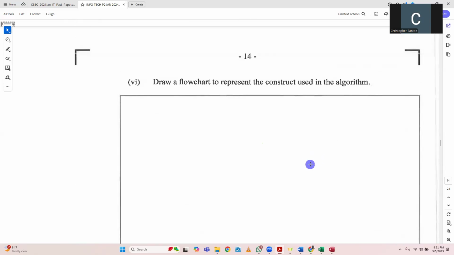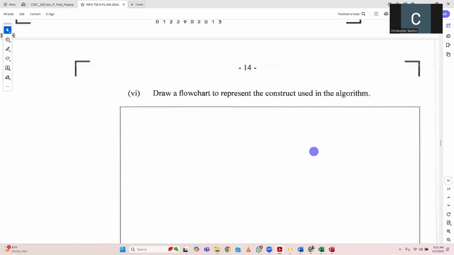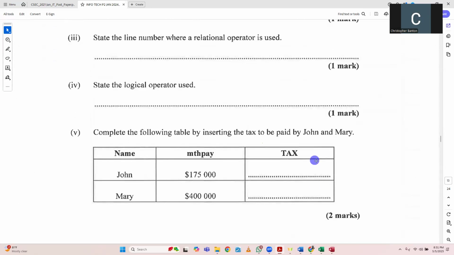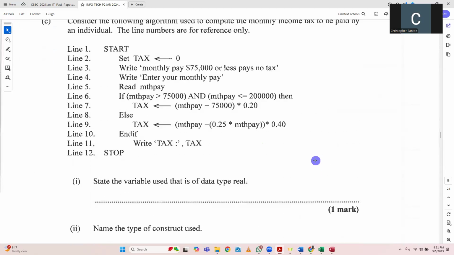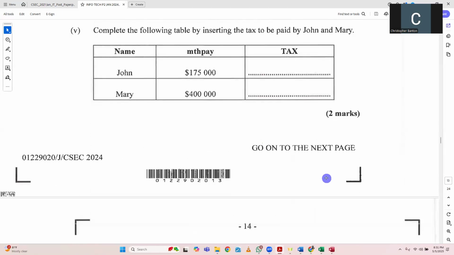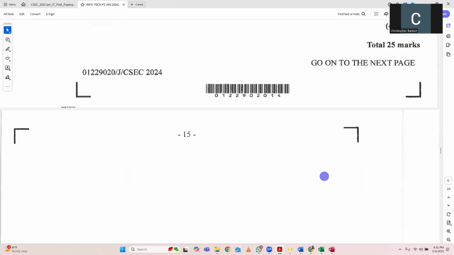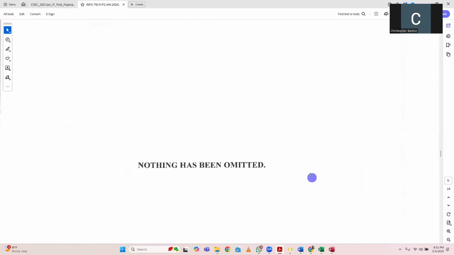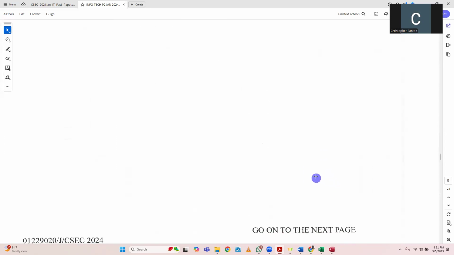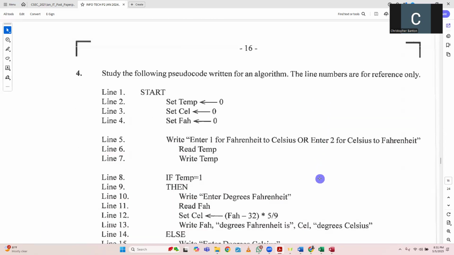All right, draw a flowchart to present the constructs used in the algorithm. I am going to have to do this, but we can't take a shortcut though. We come to that later on, afterward. Remember, guys, to come back to that. Get through this paper first. So question 4.